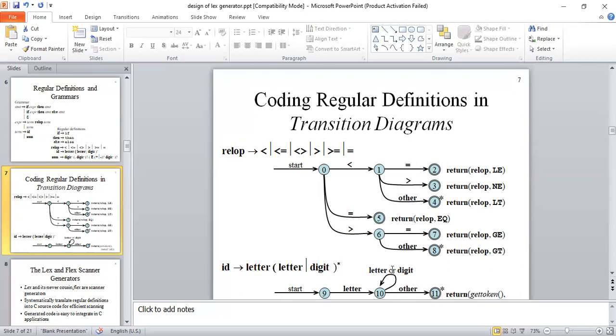If it is another symbol, other symbol means something encountered like, for example, a greater than operator or anything else, then you return and get the next token. Okay. So in this way the token is created.